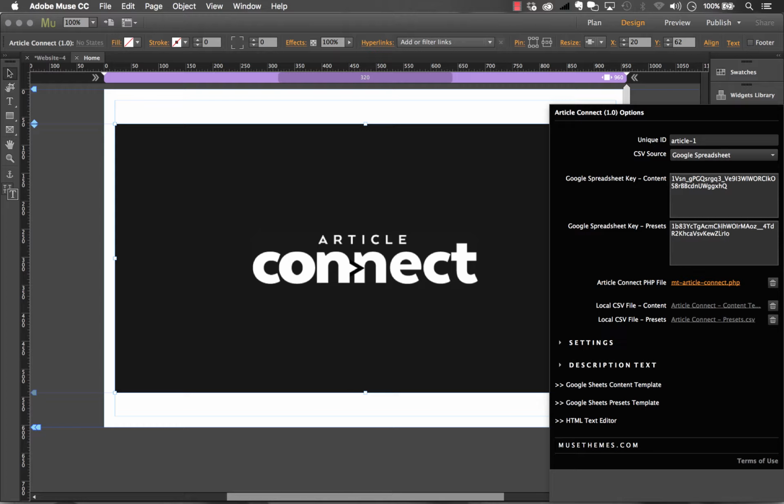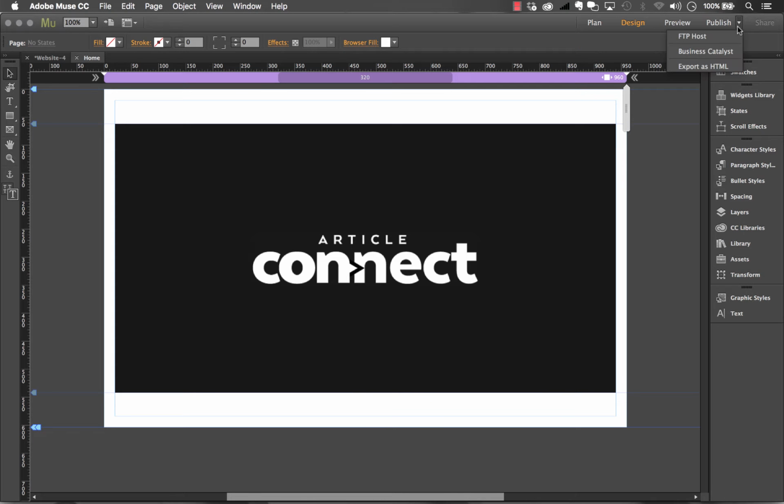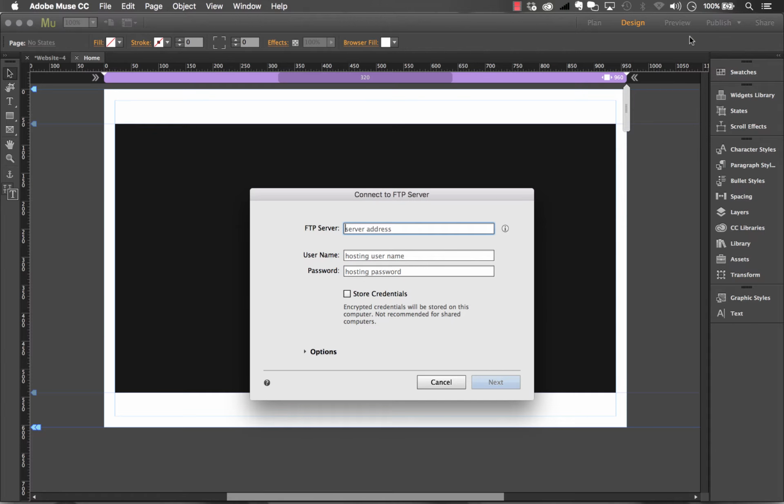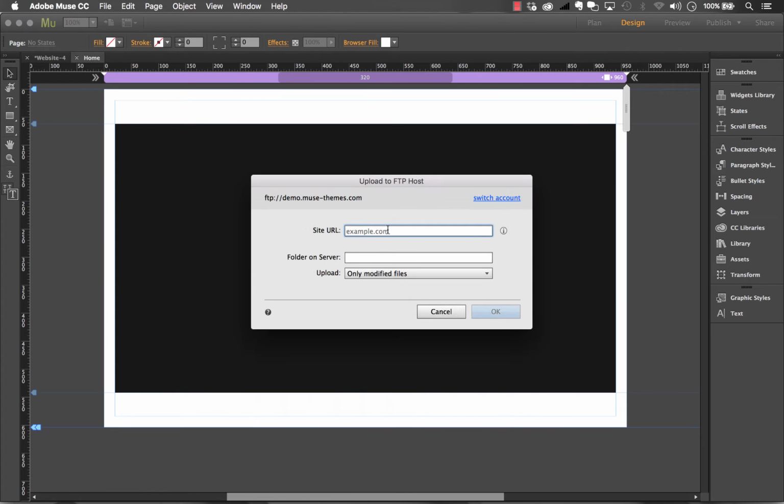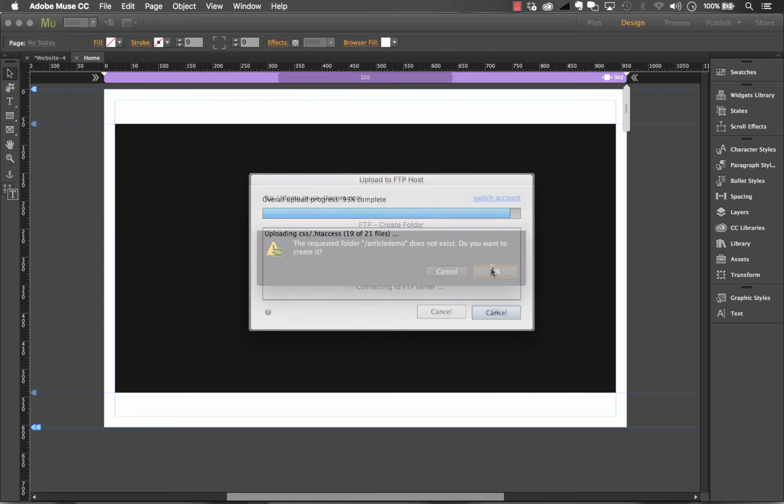So if we want to test this out, remember we need to upload it to our own host. I have my own hosting server set up, and I'm going to enter the FTP details in right now. So we go up to Publish and FTP host. Let's enter in our details. Okay, so I'm going to enter our site URL, which is demo.MuseThemes.com/article demo. And I'm going to put this in a folder called article demo. All right, and let's click OK and upload.